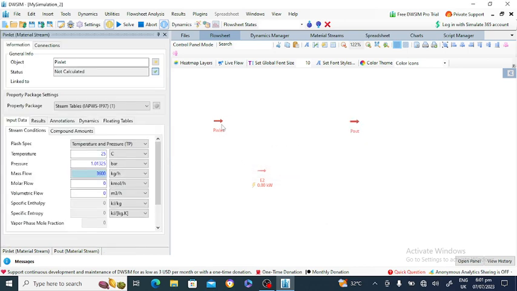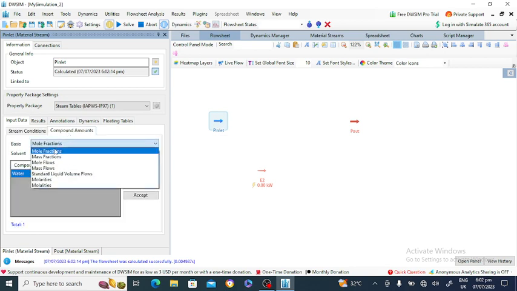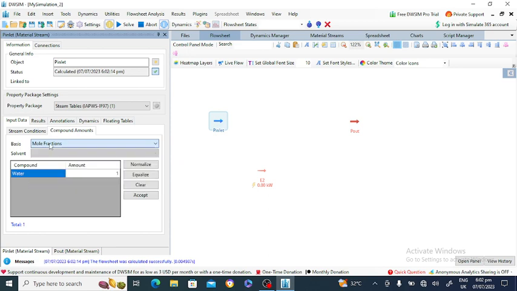So this is the feed, click on inlet, and the temperature. Suppose the water is at 25 degrees centigrade and 1 bar pressure entering a pump. The mass flow rate of water is, suppose, 1000 kilogram per hour. And the compound amount can be in mole fraction or mass fraction. It is in mole fraction, it is pure water, it is 1. Click on accept changes.